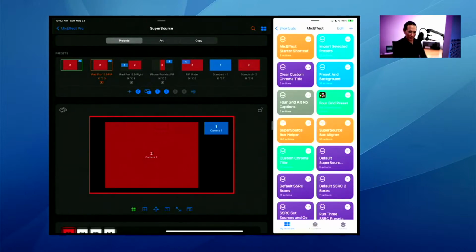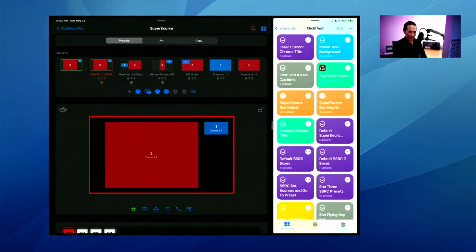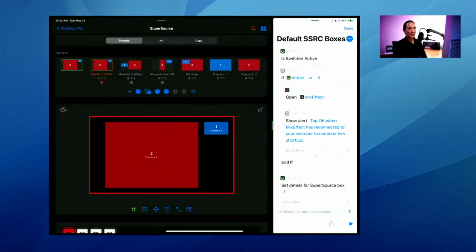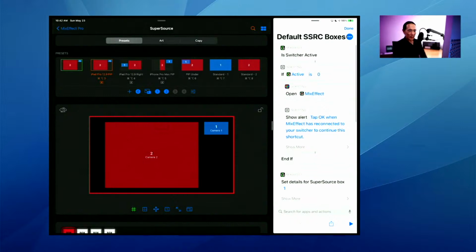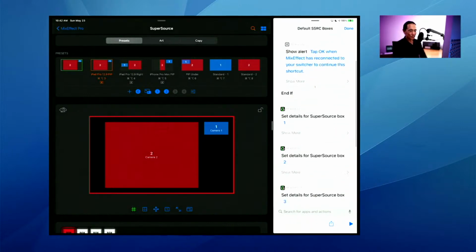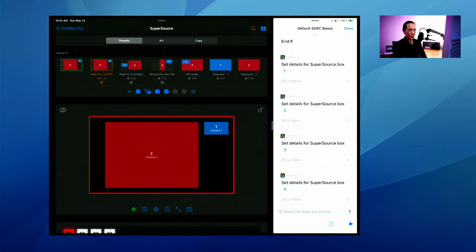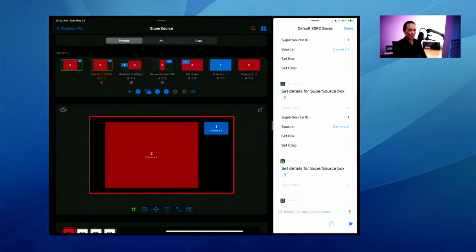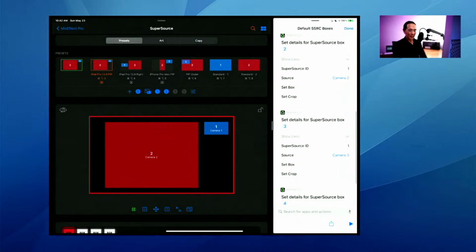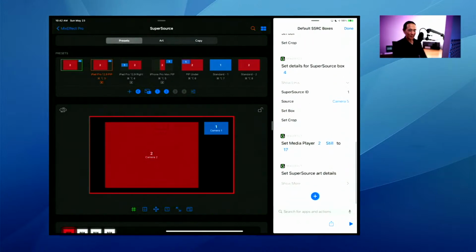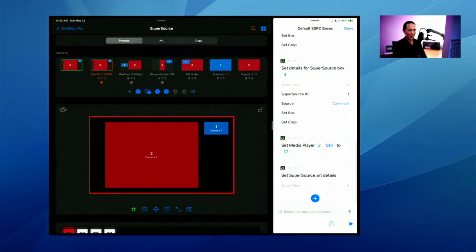So for instance, let's look at default SuperSource boxes. What this does is, if you can see my screen clearly, I'm basically asking if the switcher is active, and if it's not, I'll open up MixEffect. And then I'm going to set details of the SuperSource boxes. I'm going to set SuperSource box 1 to show camera 1. Camera box 2 will be camera 2. Box 3 will be camera 3. And box 4 will be camera 5. And then I'm going to set the media player still to number 17.